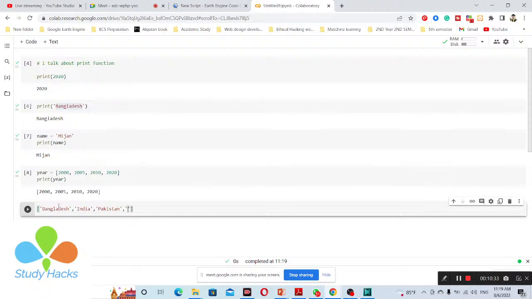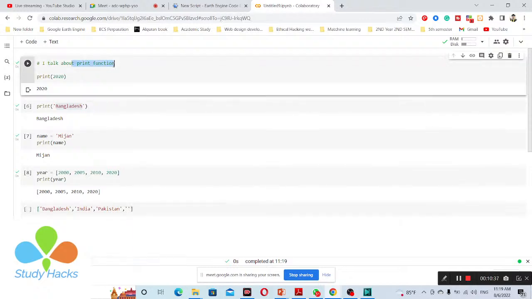In program number 4, the hash talks about the print function. In this function, print has been defined here. I did not import any print function. This print is already available in this Colab. So Colab has this facility.